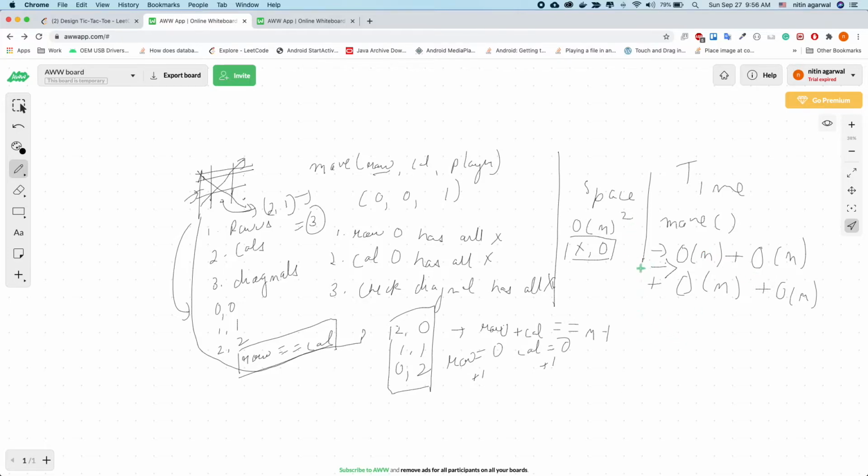To a few, this might seem like O of n square complexity. So let me quickly give a relevant example and explain why it is not O of n square. If you consider a 3 cross 3 matrix, we are more or less doing 3 plus 3 plus 3 plus 3, which is like 12 comparisons, and O of n square is 9.